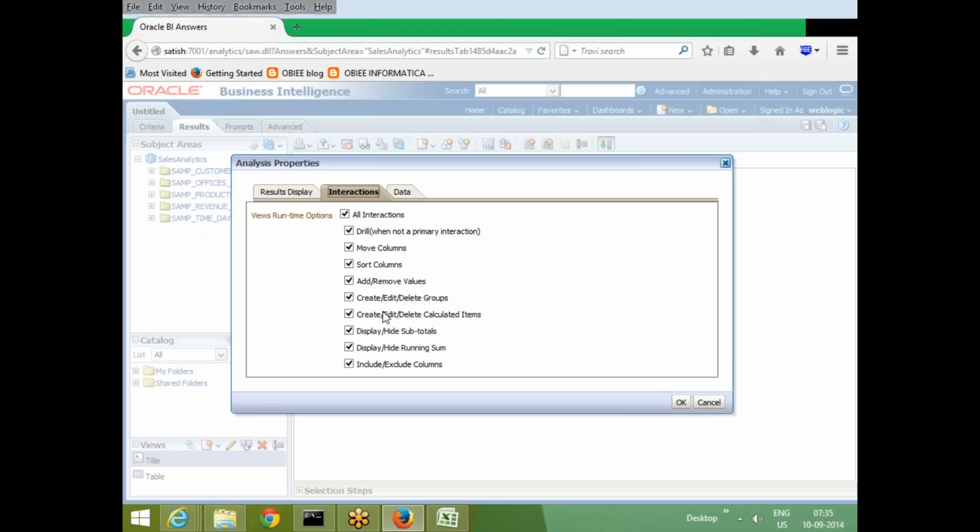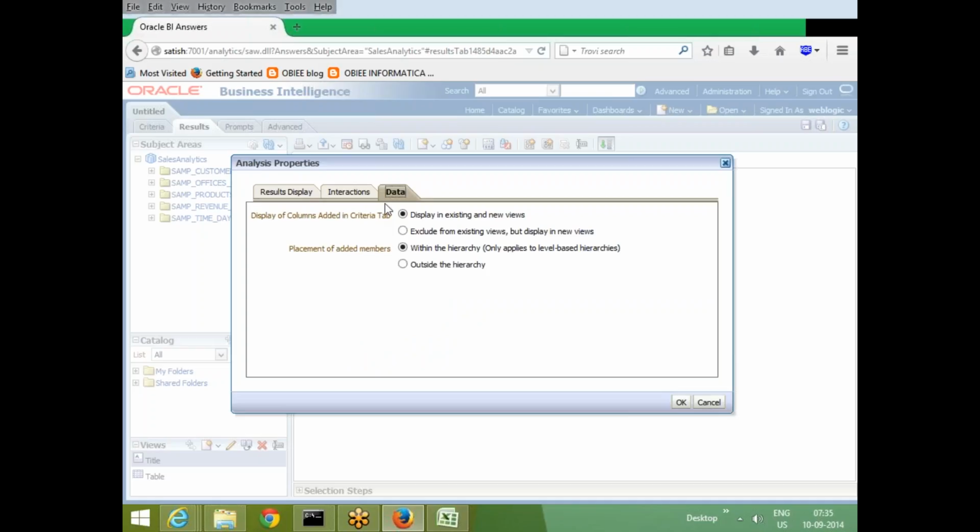Okay, it means that whenever any new report gets opened from this report as part of the interaction, what are the features you want to choose there? You want to sort, move columns, everything you want to do, you can do. Otherwise, leave it. And then data.